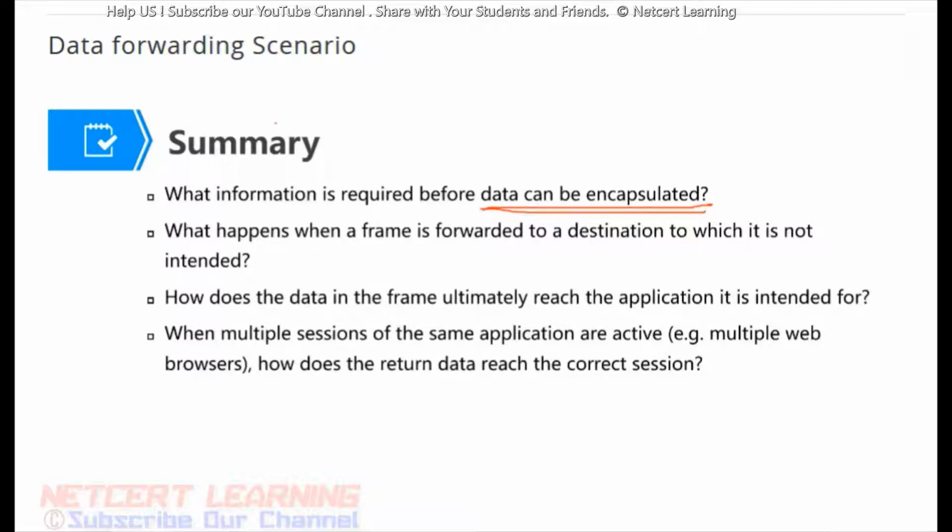Okay, and then the second question: what happens when a frame is forwarded to a destination for which it is not intended? That means the host or the device on the network received a frame that's not sent to me. Then how does the device decide this frame is not intended for me? It uses the destination MAC address and the destination IP address. If the destination MAC address does not match the physical MAC address burned into my device NIC, this frame will be dropped, just dropped.